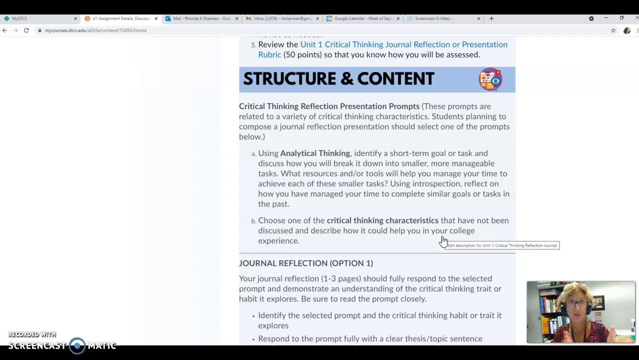Again, I would suggest 3 paragraphs. Introduction, where you explain your topic and give your overall point. Body paragraph explains those applications of that skill in college, and then a concluding paragraph.